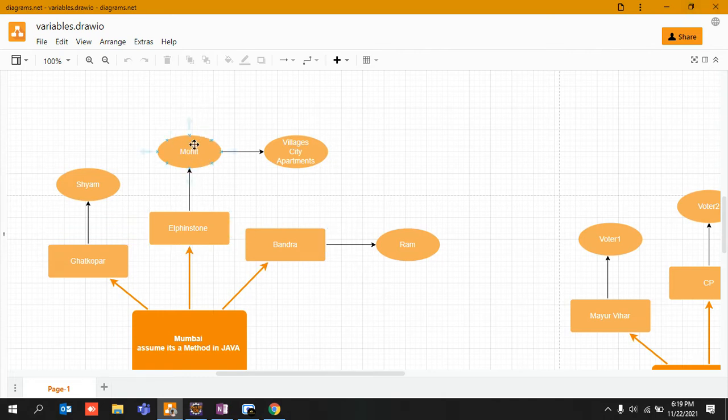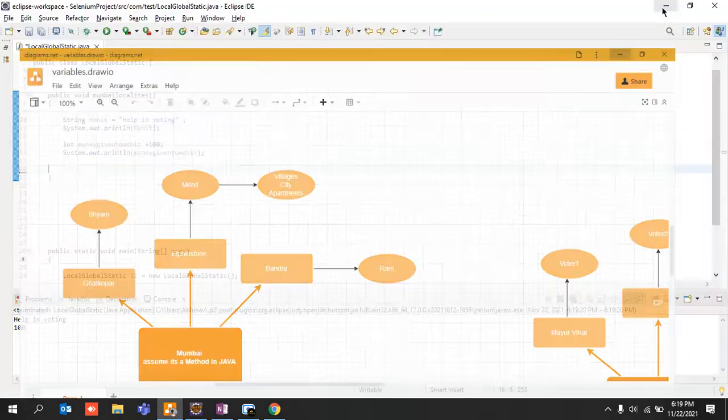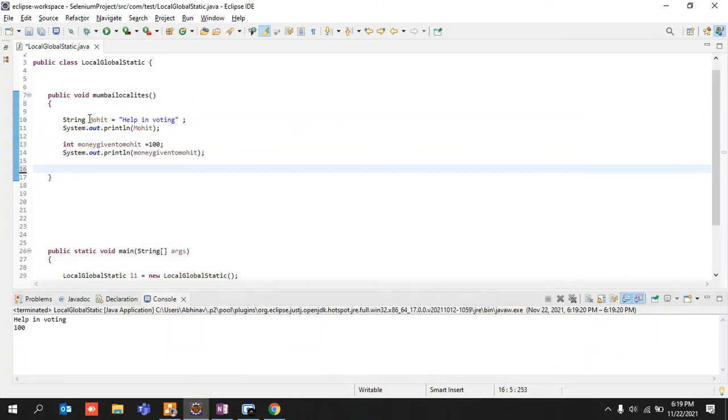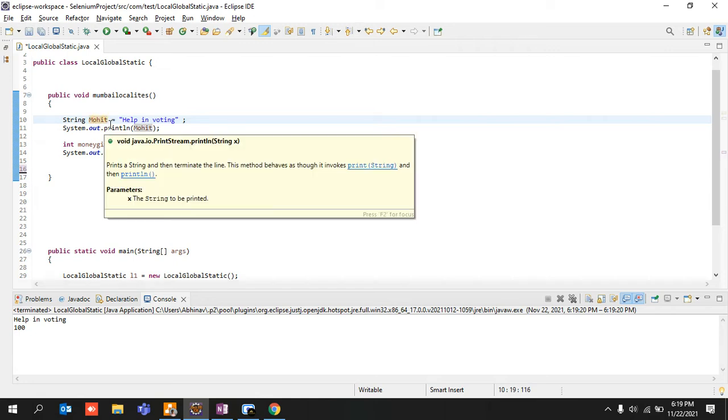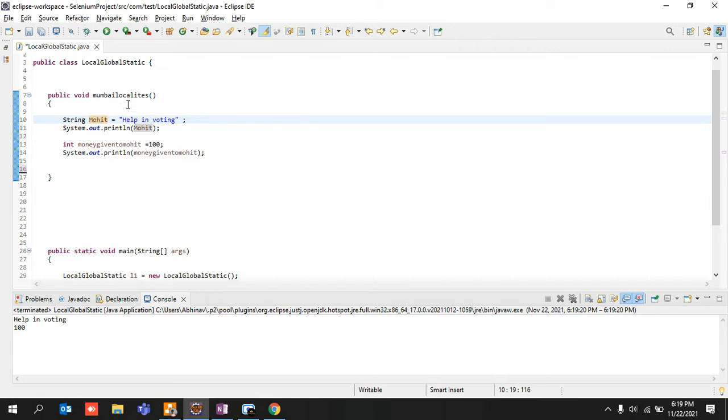Let's say if there is a voting, then Mohit can only help in voting or cast his vote in Mumbai itself. At the same time, he cannot go and help in Noida, right? So his scope is limited to Mumbai Elphinstone Road only. And how, I'll show you. Since this was Mohit, his power, his authority, or you can say the things under his control are only in Mumbai itself. If I call him in Noida, he won't be able to work even in the programming language.